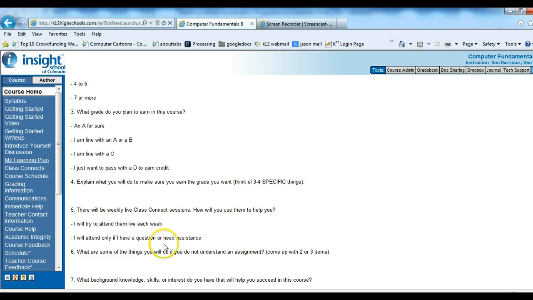Number 6, what are some things you will do if you do not understand an assignment? So if you're coming to the class and you look at an assignment and you don't understand it, what options do you have? Well, we have some lessons that are recorded, don't we? Do you have maybe a parent or somebody that might know something about this? Could you ask them? Could you ask somebody to read the directions to you? Could you go back and reread the directions? Could you go into the announcement I have that says lesson samples and look at the lesson samples? So right there, I just rattled off 4 or 5 things that you could do if you don't understand an assignment.